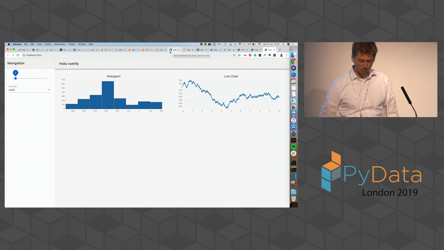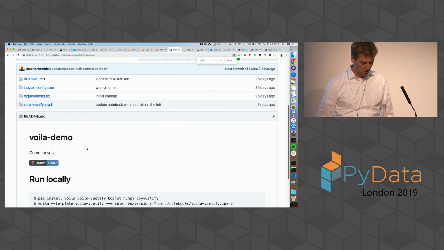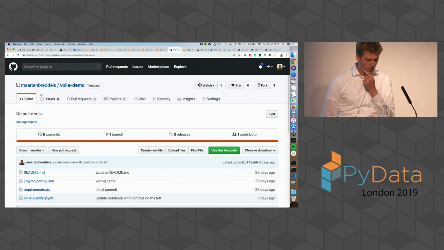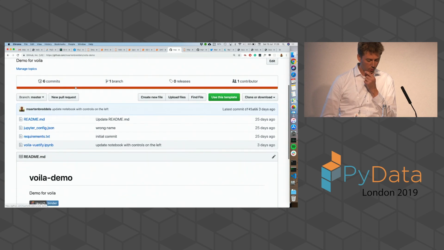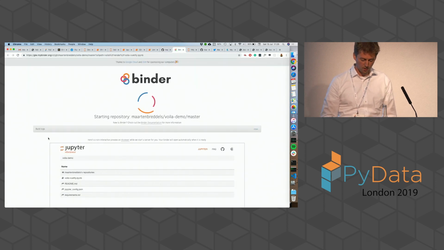So if you want to share that with someone, you can go to this repo, Maarten Breddels/voila demo. And if you click this binder link, it will spin up a binder and basically show you the same thing. Anyone can click on this from your phone, and if I had enough time to wait for binder, I could show you that it works.